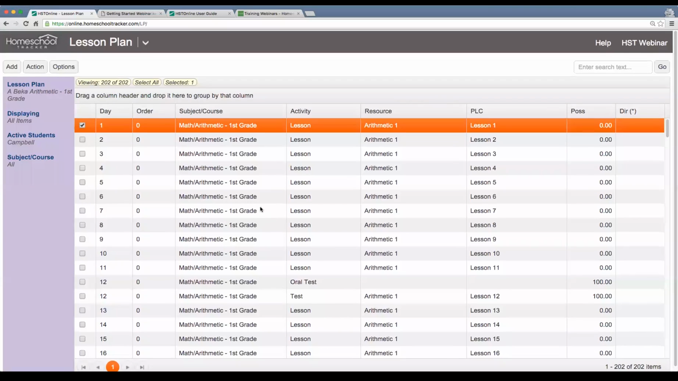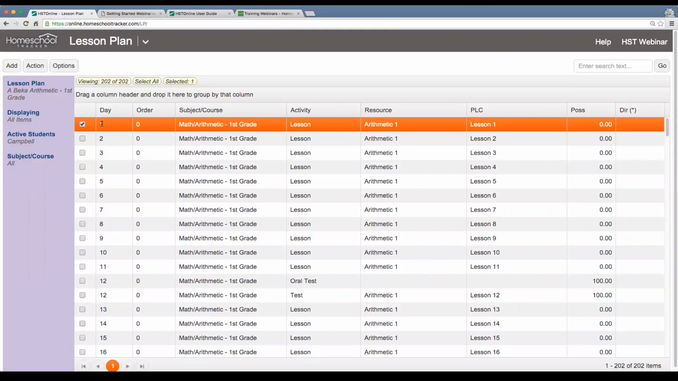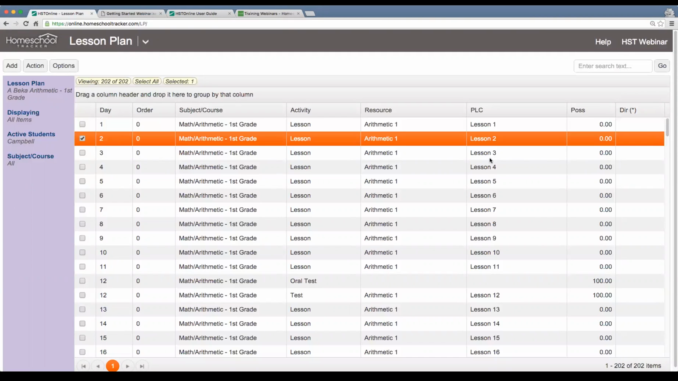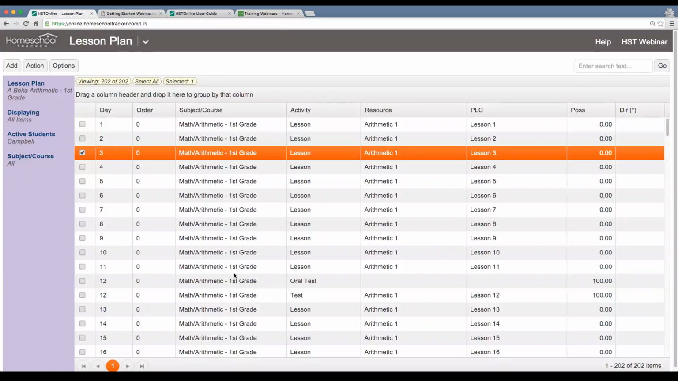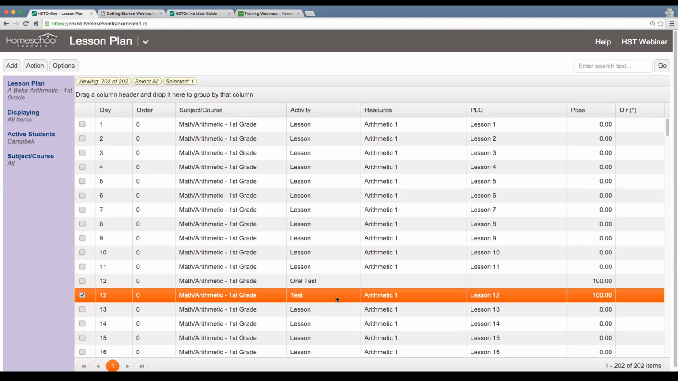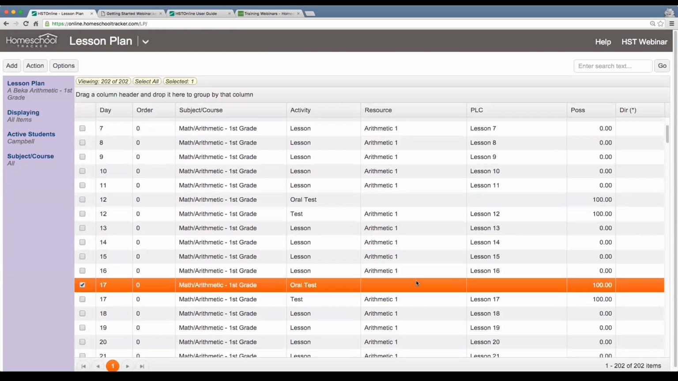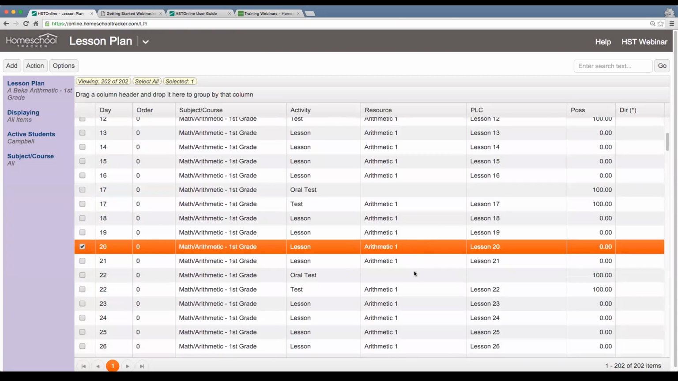So if I take a look at how this plan is organized, you can see that day one, we do lesson one. Day two, we do lesson two. Day three, lesson three, and so on. You get to day 12, and we do an oral test that's worth 100 points. And then also on day 12, another test that's also worth 100 points. And then that continues again, more lessons, another test, more lessons, another test.